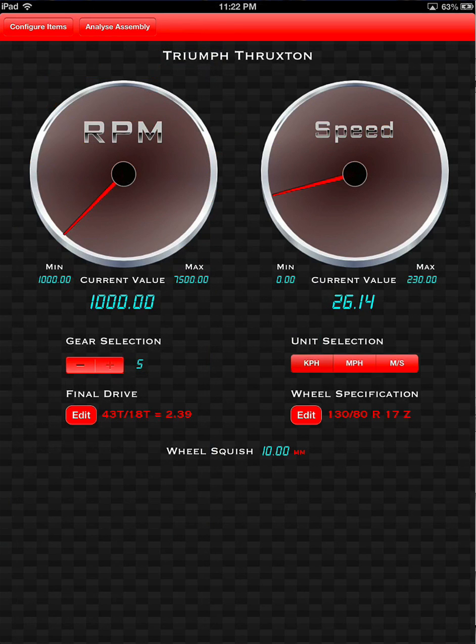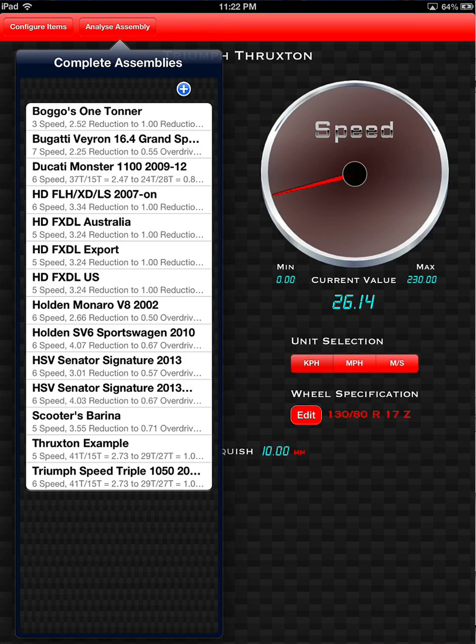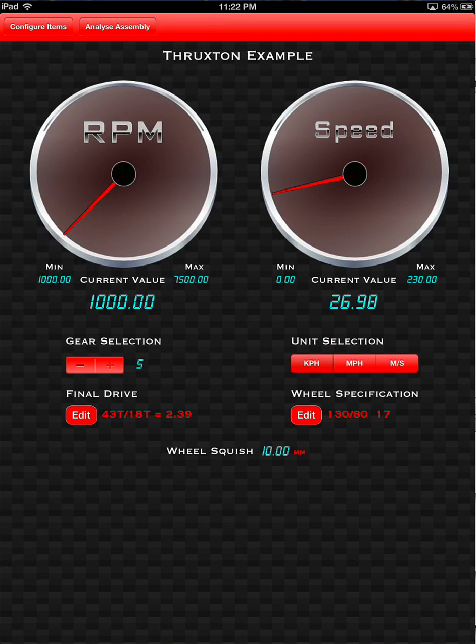Okay, so we'll go ahead and load the new item that we created, Thruxton example, second from the bottom. Okay, so we've now loaded that, and you can see that some of the items on the screen have a direct association to the values that we entered.